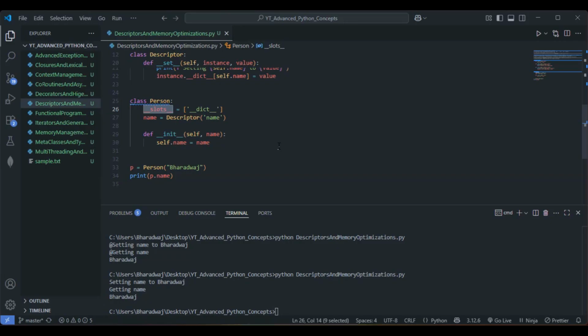Now let me summarize whatever we have learnt so far. Descriptors give full control over how attributes behave. They are reusable components that are useful for validation, access control and computed properties. And when used with slots, they restrict dynamic memory allocation and reduce memory usage. The final one: this technique is ideal for memory optimization in large-scale or performance-sensitive applications. Just keep this in mind.